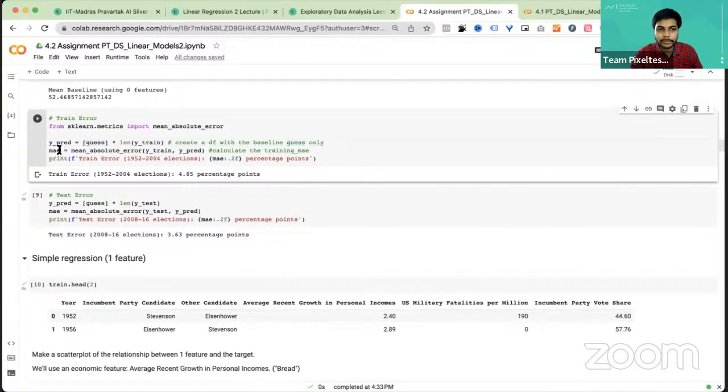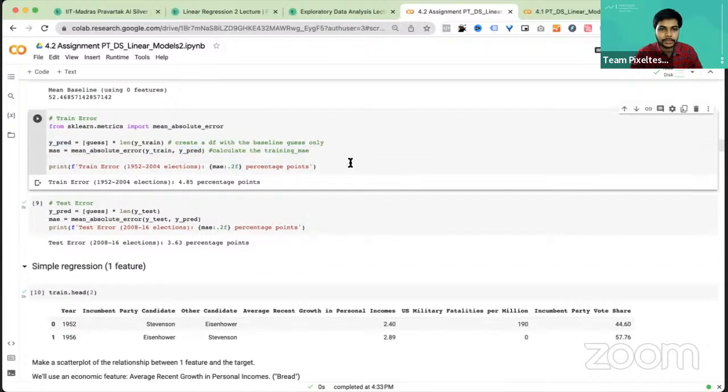It will become easier. So the mean absolute error between the y train and y prediction is going to give us the difference, right? So I'm just going to run it and you'll be able to understand what is happening here, right? So if you see this, the train error from 1952 to 2004 elections is whatever is there in the variable MAE, which is mean absolute error, which is 4.85 percentage points, right? So this is what is in percentage.